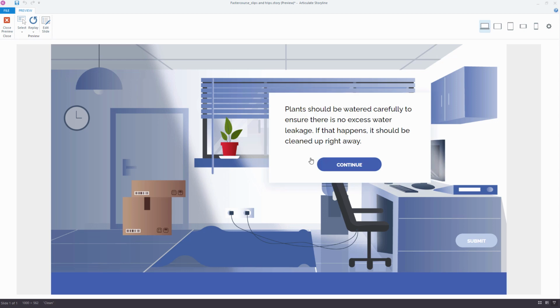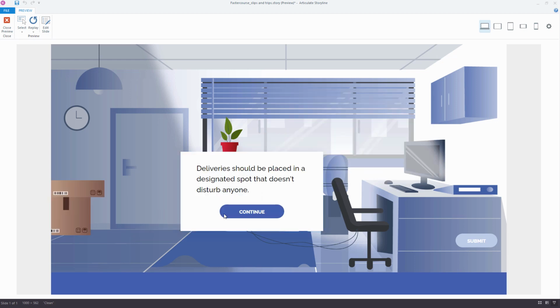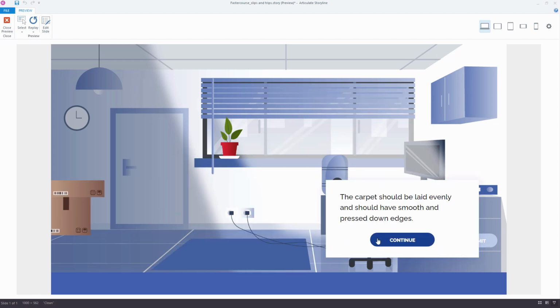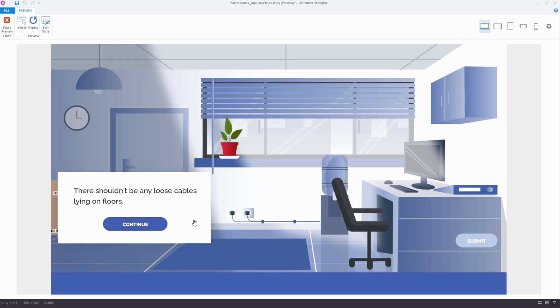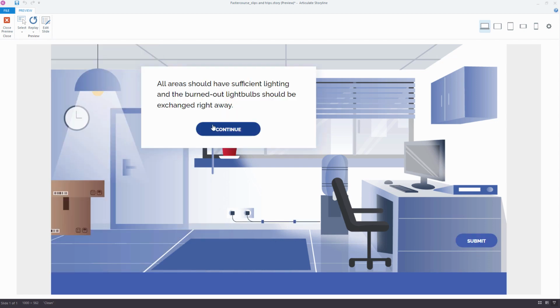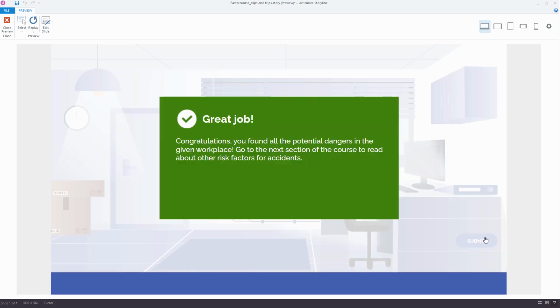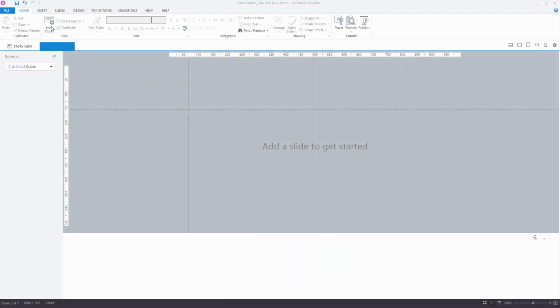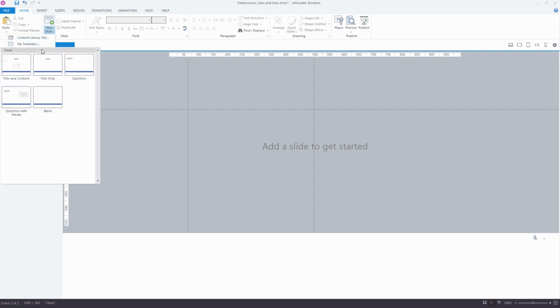Hi! In this video we will create a page from one of the Faster Course courses. The course is called Slips and Trips and it's about work safety. It has some pretty cool content and we decided to take one of the pages and show you how it was made. Alright, so first we will create a blank page.